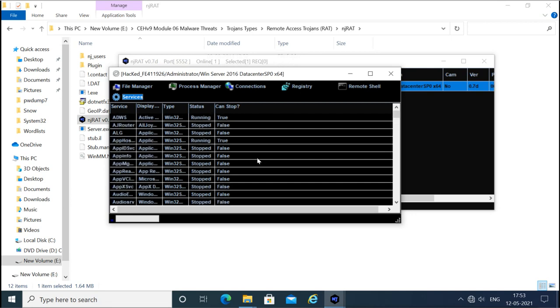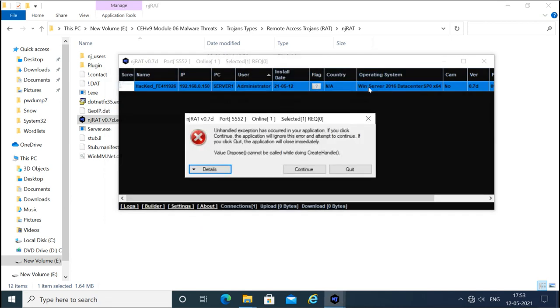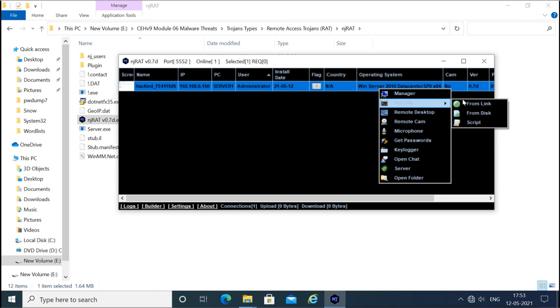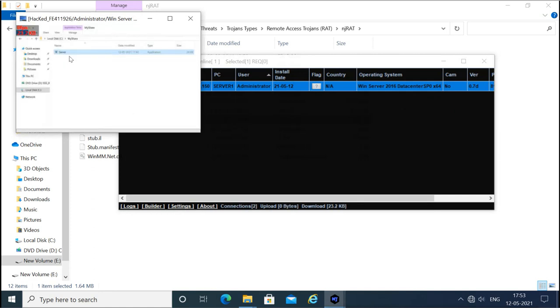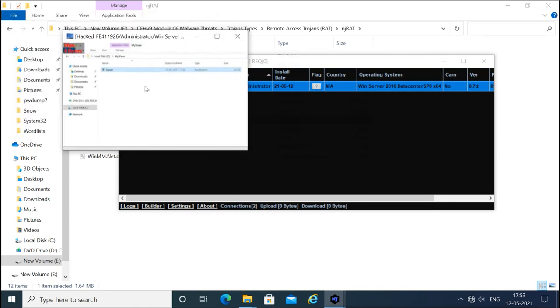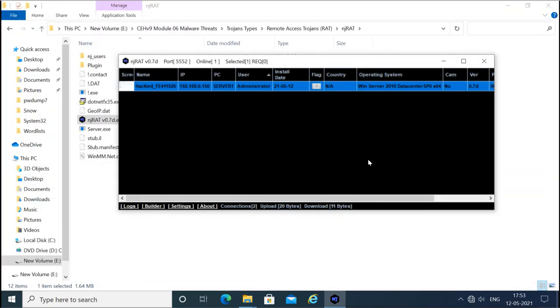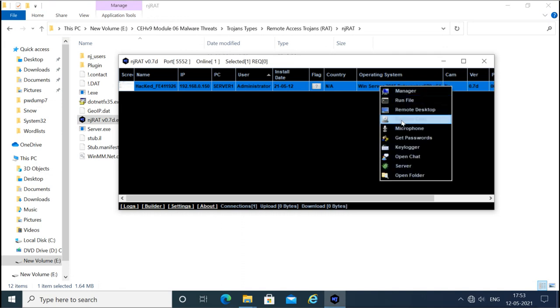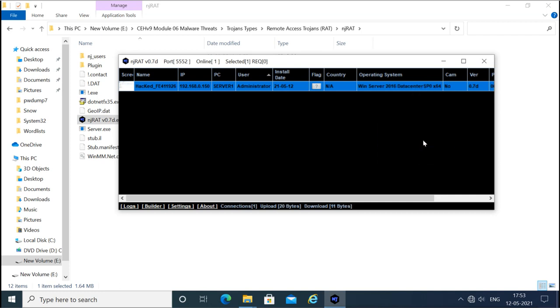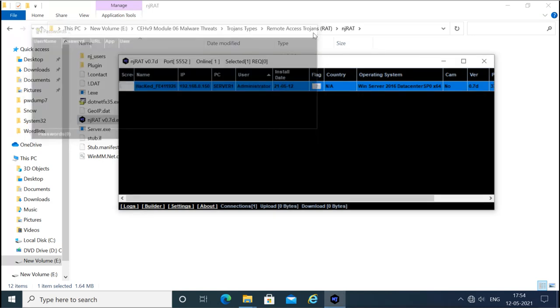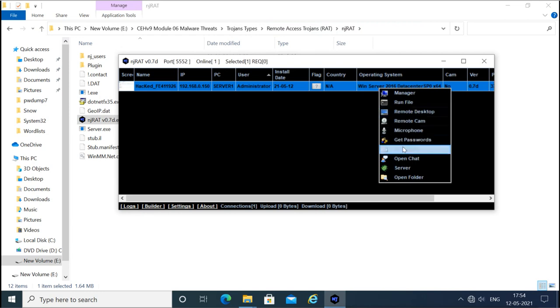This is the manager. You can run the file from link, from disk, from script. You can see the remote desktop. You can see here we are getting the remote desktop of that system. Then we can get the camera also, we can see the microphone, we can hear, we can get the passwords also. We can enable the keylogger, we can open the chat, we can see the servers.